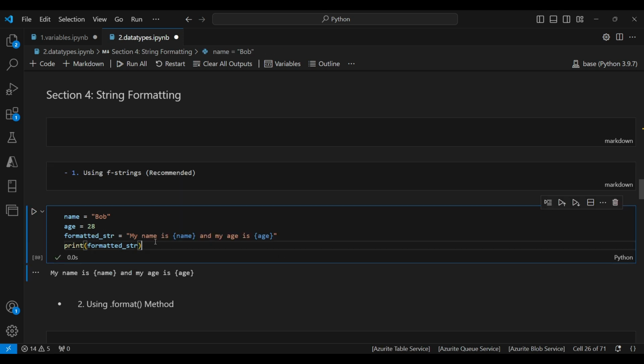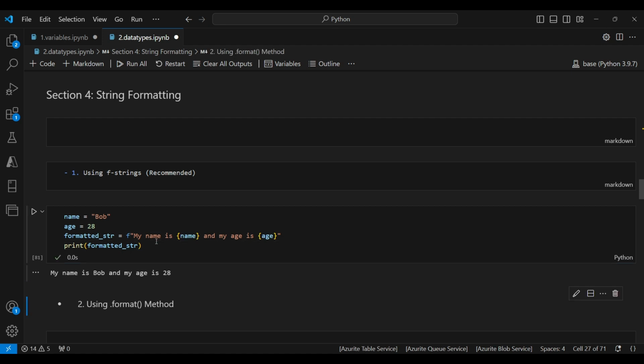Here the text is printed as it is because Python treated everything as a string. But you have to tell Python there are some variables which are enclosed in the curly brackets. For that you have to use the f here. It should start with f. Now if you print this, so my name is Bob and my age is 28.